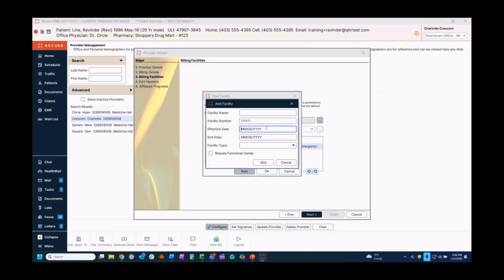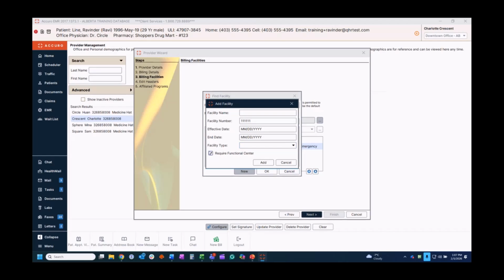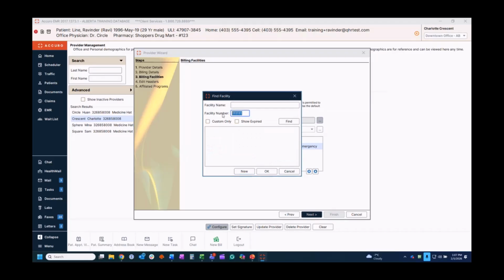Typically, your effective date is going to be the same date your submitter prefix is effective for. And if you're not sure when your end date will be, you can just set it to 100 years after the effective date. You will need to select a facility type from the drop-down list, and you can indicate if your facility requires a functional center just by using this checkbox here. When you click that Add button, your new facility will now appear in the search results window down at the bottom.